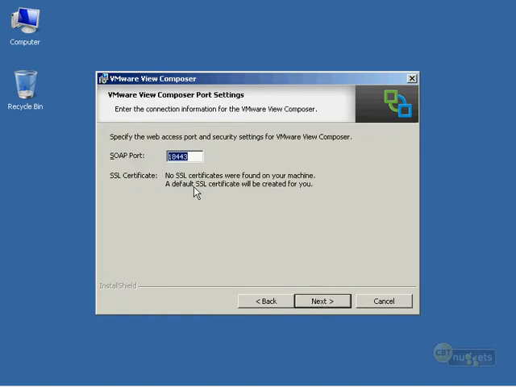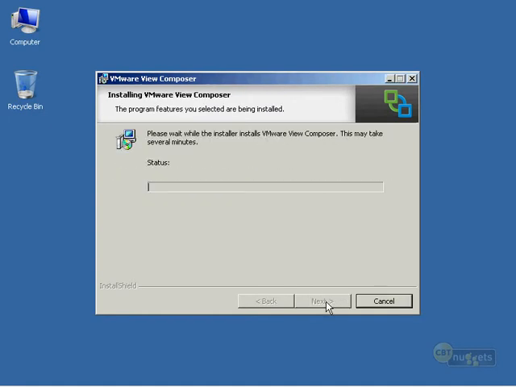Change the SOAP port if we want. There are currently no SSL certificates on this machine, so it's going to create a self-signed one. Again, we're going to deal with all of that a little bit later in terms of creating better certificates that are a little more useful. But for now, this SOAP port is just fine. Choose Next again. And finally install, and there you have it, the installation of the View Composer. So really not that much here.